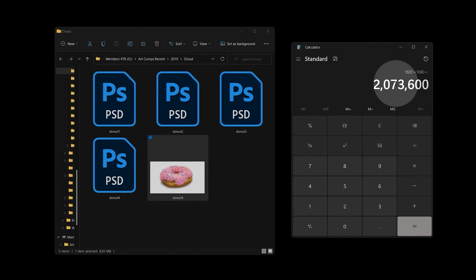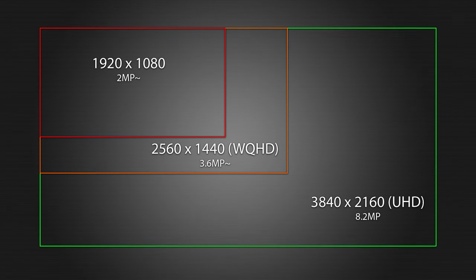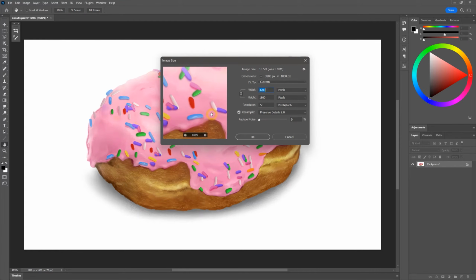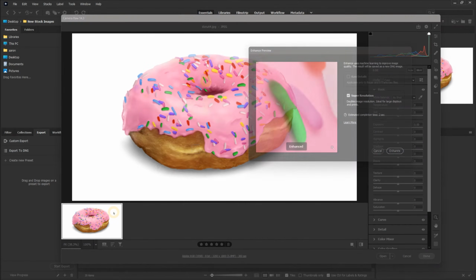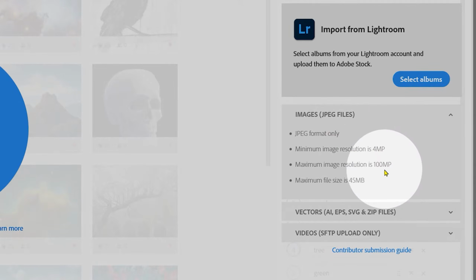In digital art terms, artwork that is 1920 by 1080 or even 2560 by 1440 is not going to be large enough. Simply enlarging your artwork using Photoshop's Preserve Details 2.0 or Adobe Super Resolution might suffice to bump the image up without any noticeable reduction in quality. But if the enlargement is obvious enough, then your image will probably be rejected. For the best results, start your artwork large to begin with. An image can also be too big, so Adobe Stock asks that you only upload files smaller than 100 megapixels with a max file size of 45 megabytes.